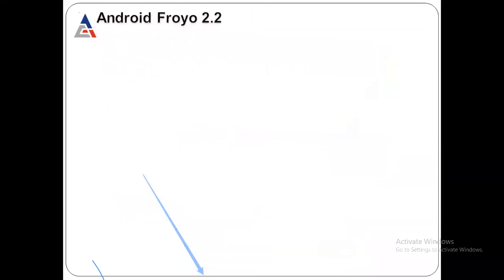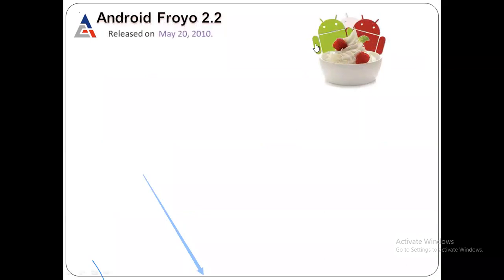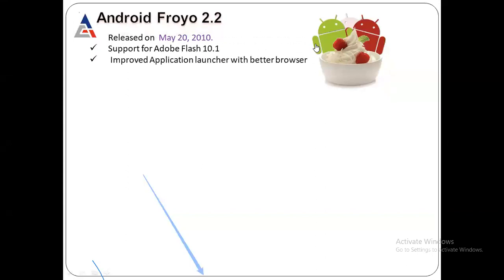So after Eclair, the next version is Froyo, Android Froyo 2.2. This is the image of Froyo. It was released on May 20, 2010. It supports Adobe Flash 10.1. It has an improved application launcher with a better browser. However, no internet calling is available in Android Froyo 2.2. So this is the drawback.